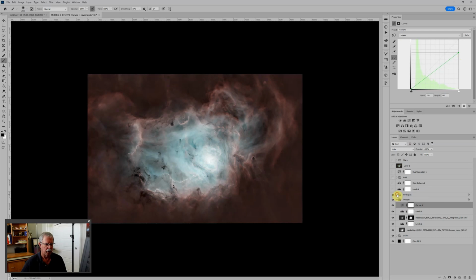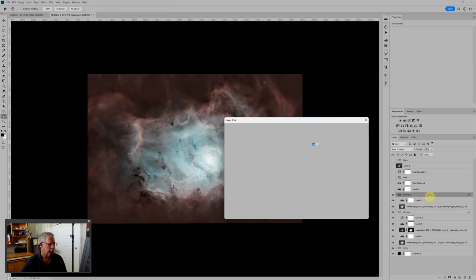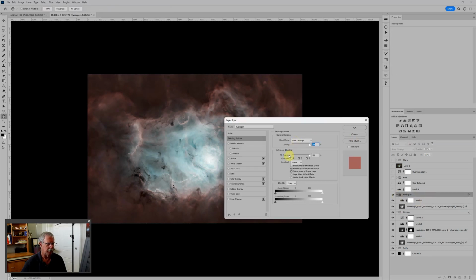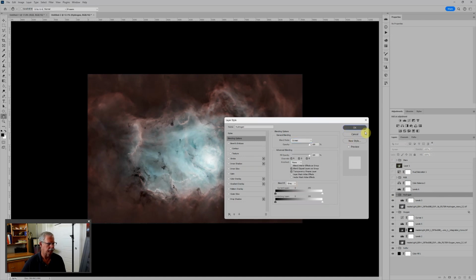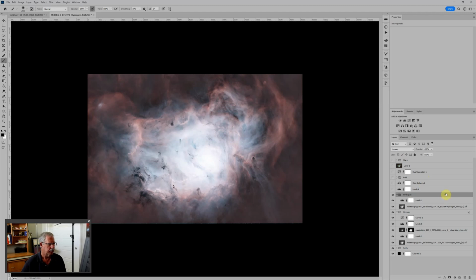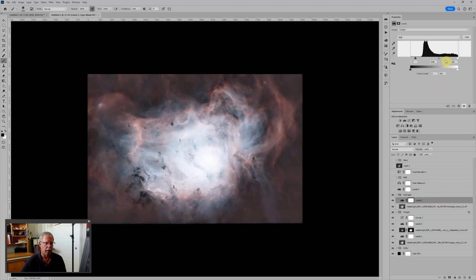Now we'll turn on the hydrogen. And this time we are going to use that hue saturation layer to add the hydrogen on top, because we've already used red, green, and blue. So I'll turn on all three layers, and I'm going to set this to screen blending mode. And it will almost always be too bright, and you'll need to tone it down.